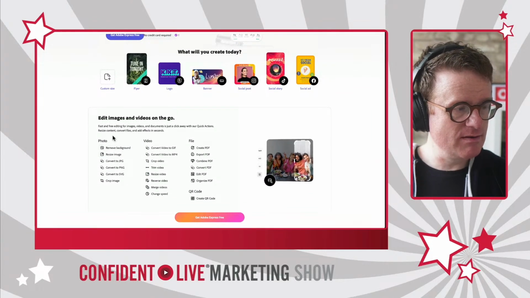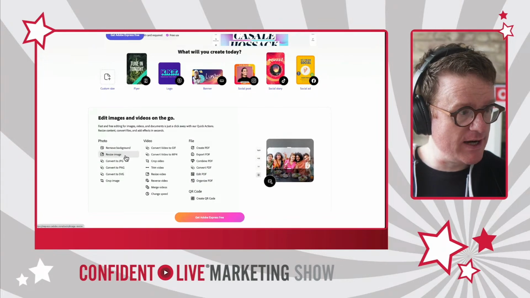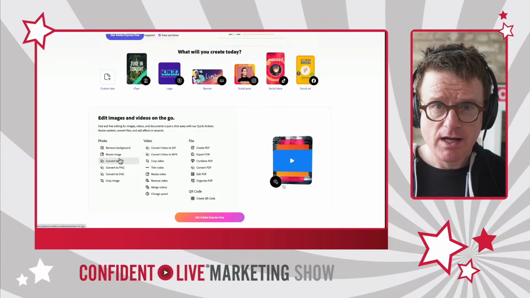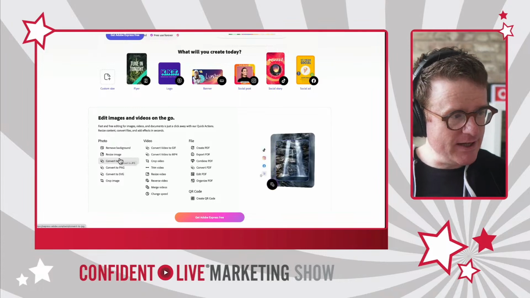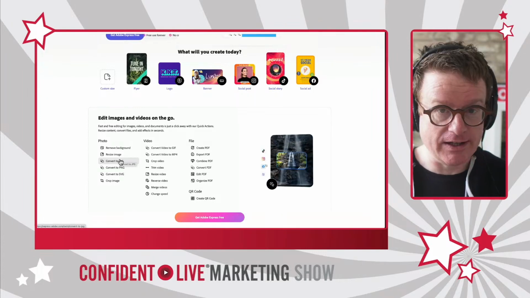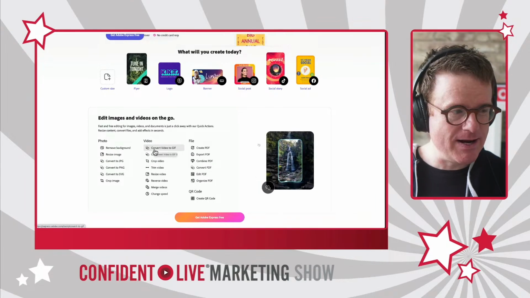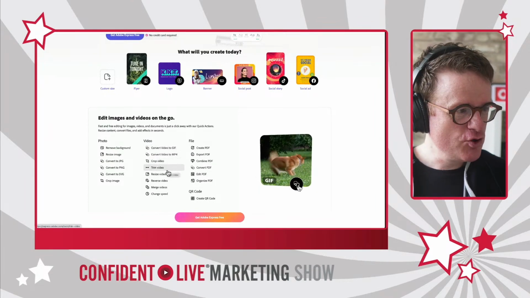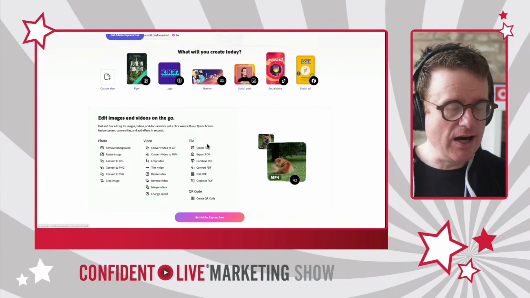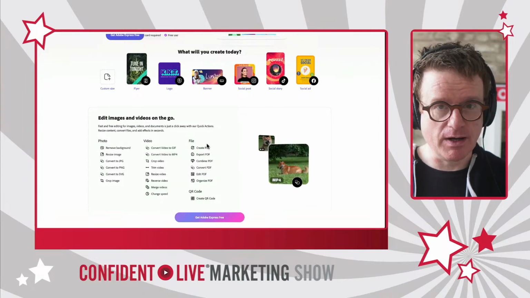So we've got easy ways to remove backgrounds, resize images, convert between different formats like JPEG, PNG, even SVG if you're feeling fancy, and cropping images. And you can convert videos to GIFs, to animated GIFs. How cool is that? Trimming videos, resizing, and then you've got all these PDF tools like editing, combining, and things like that.